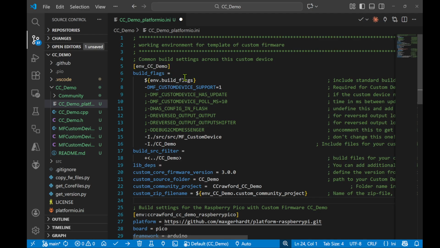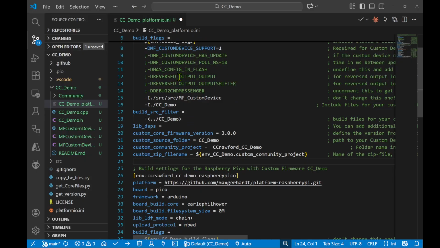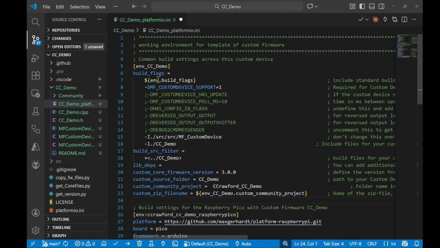So it named this environment. It adds some build flags here that it's going to pick up. It'll pick up some of these down below this in env build flags. And if you didn't realize, a semicolon means a comment in the platformio.ini files.